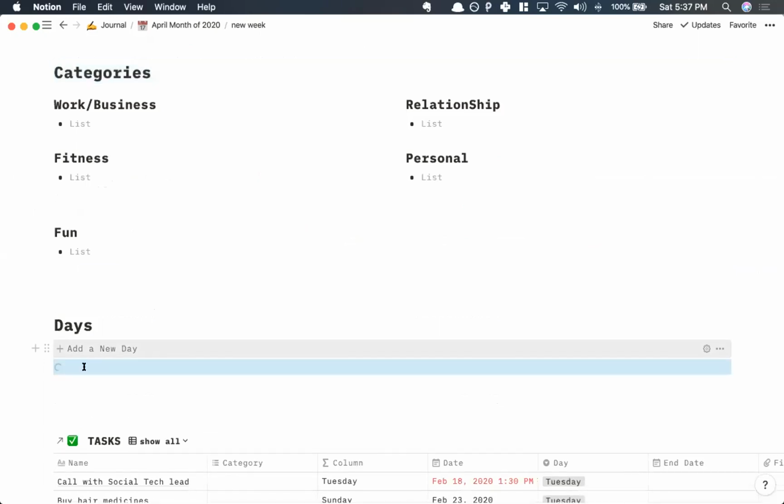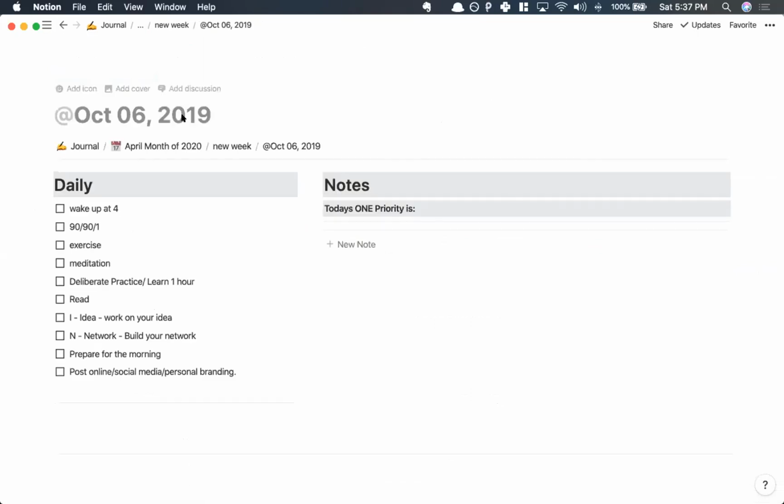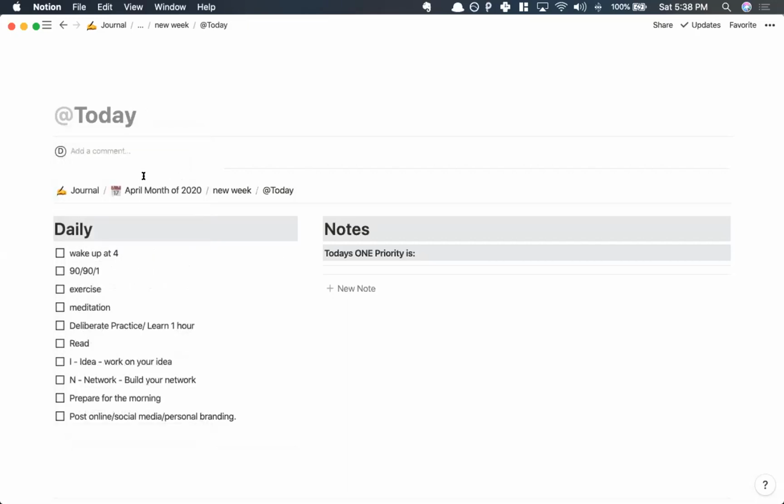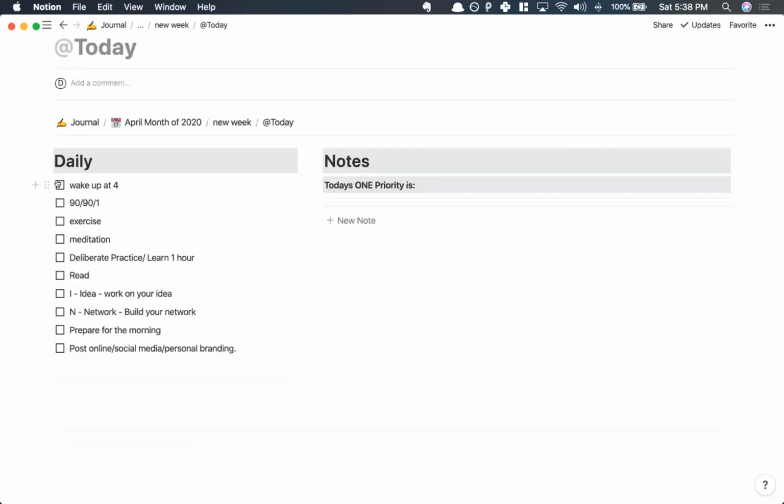This is again a template. So I'm adding a new day, and let's just say over here, you add a new day, and this is April 11th, so it comes up as today. So now this is like a daily habits checklist.